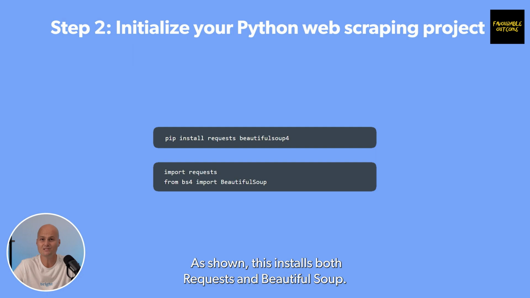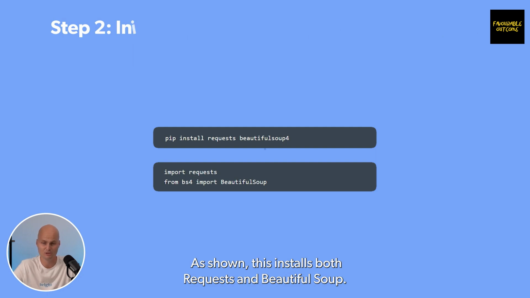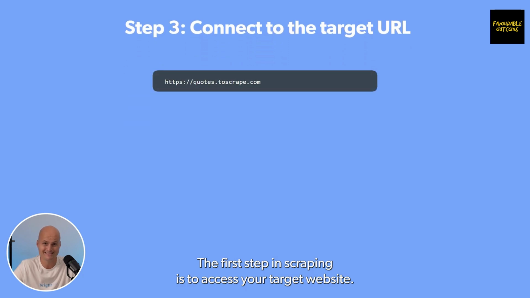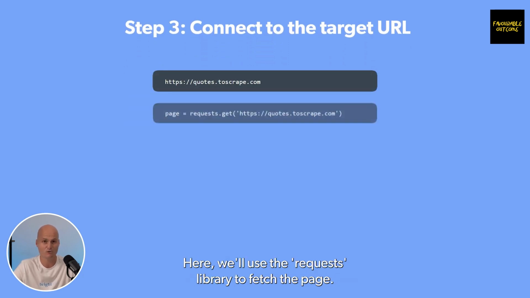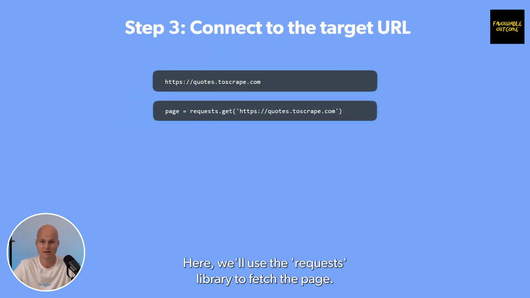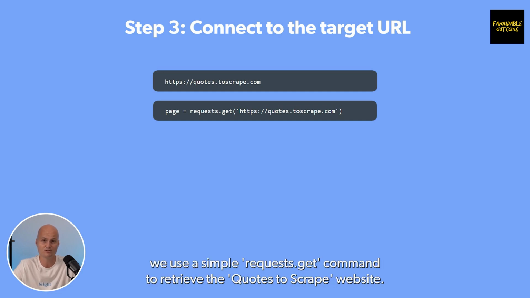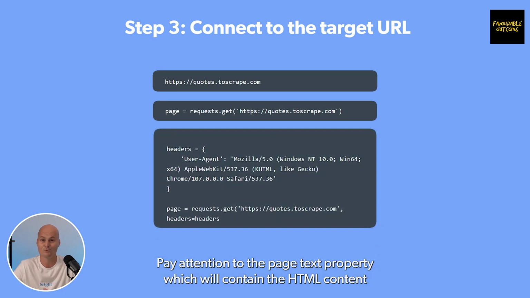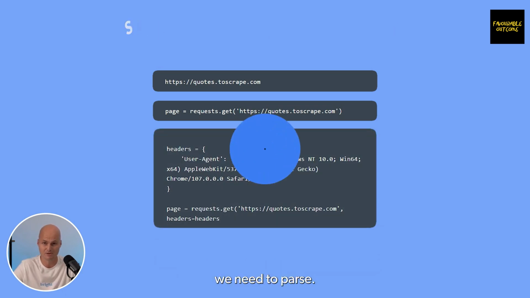As shown, this installs both Requests and BeautifulSoup. Step 3, connect to the target URL. The first step in scraping is to access your target website. Here we'll use the requests library to fetch the page. As you can see on the screen, we use a simple requests.get command to retrieve the Quotes to Scrape website. Pay attention to the page.text property, which will contain the HTML content we need to parse.